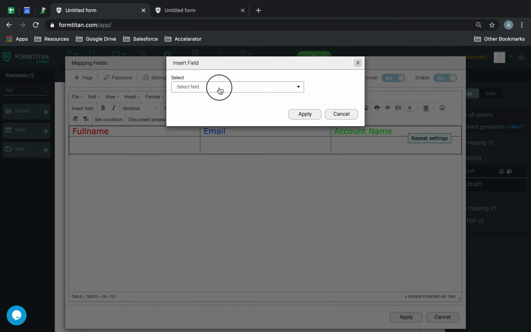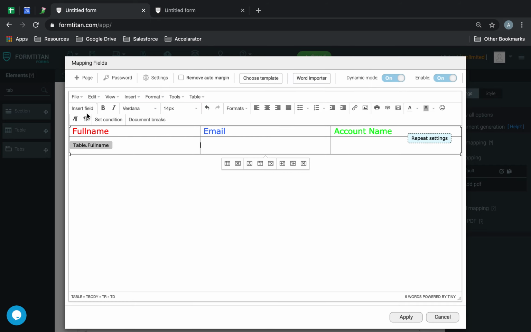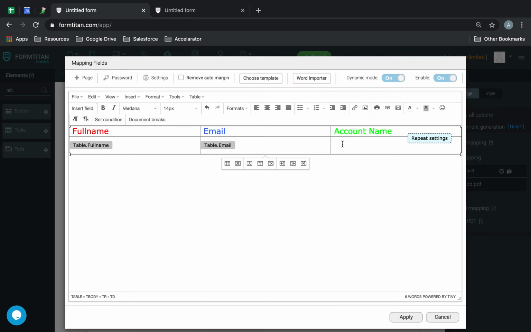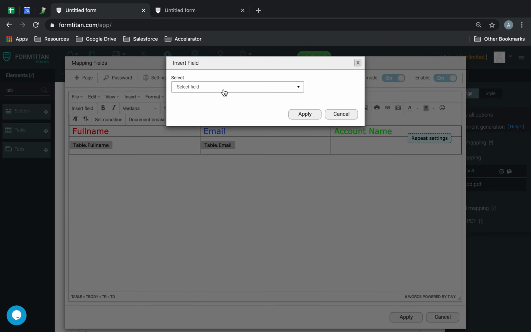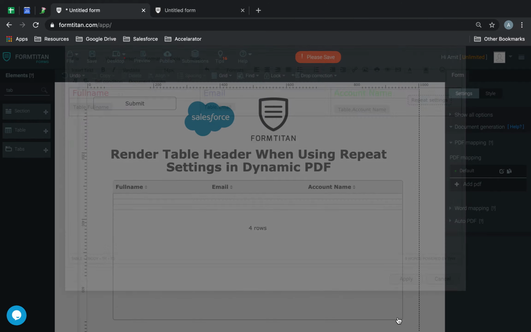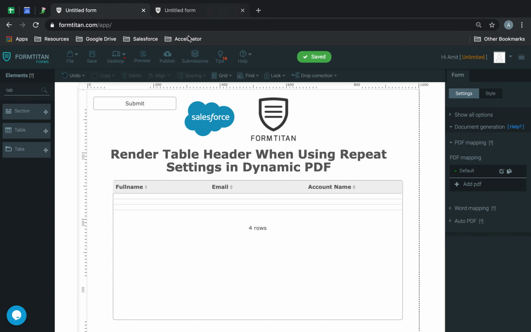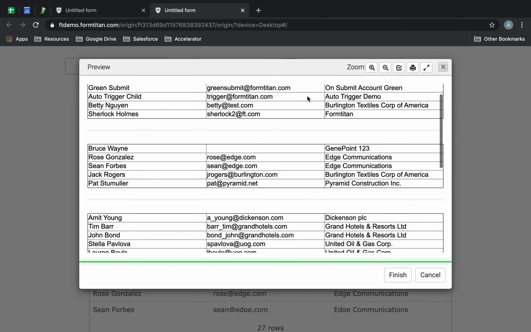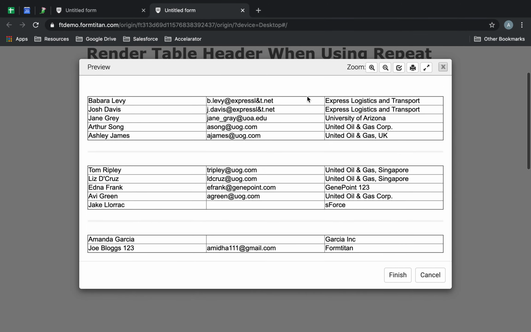We'll insert field, we'll do full name, email, and then we'll do account name. I'll click apply, save, give this a refresh, submit, and there's my data split in 5 lines over and over.